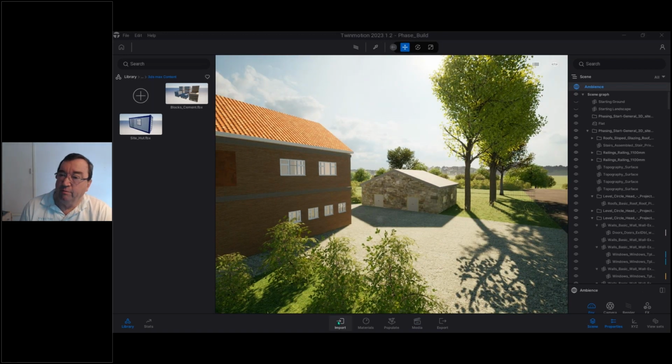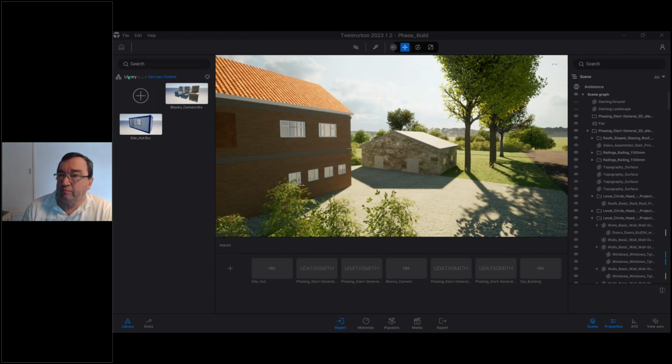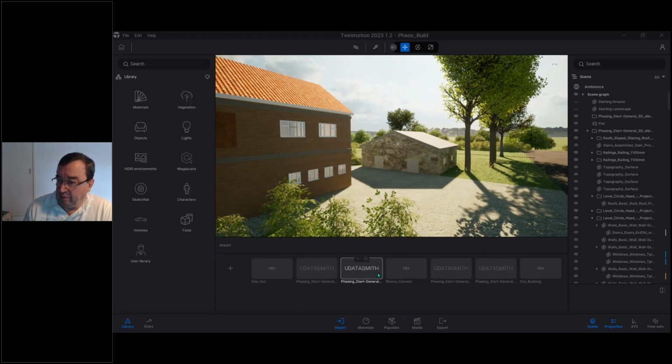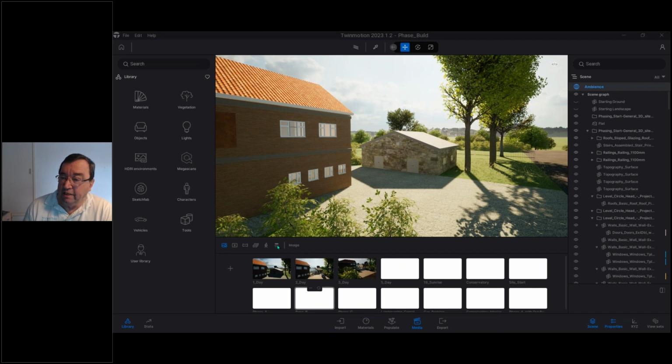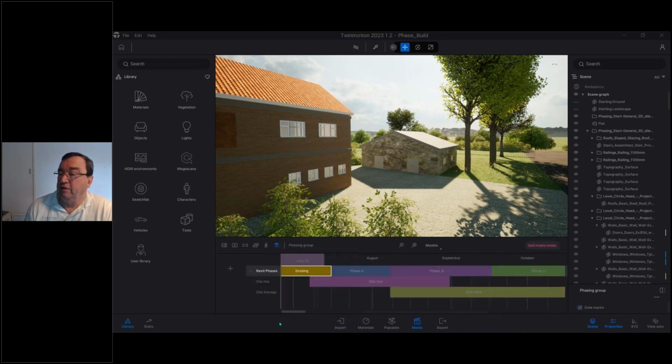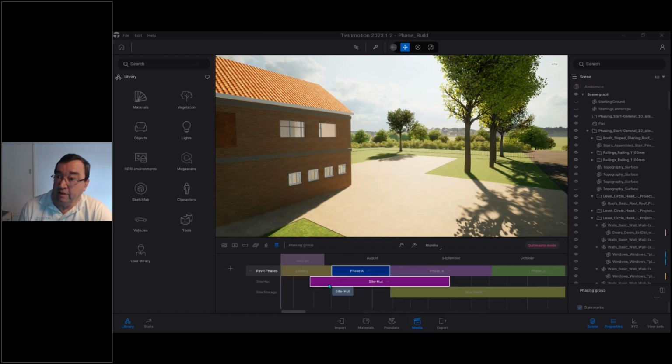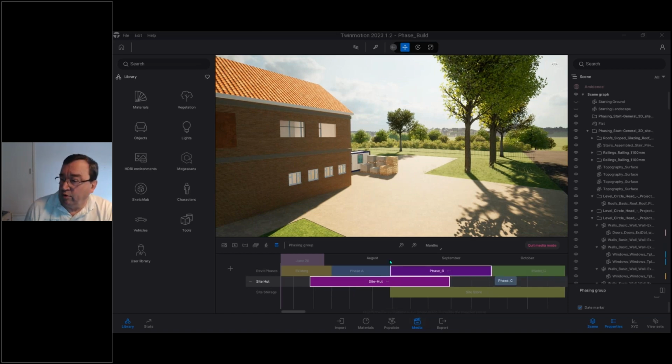So if I come to my imports here, these are the buildings geometry that I created in here, of course. And then if I look at my phasing here, this is the phasing I created for this. So my existing phasing there, my phase A, my site hut, and stuff like this. So that's exactly how I would create this process. So with that in mind, then we could jump over to certain images here.